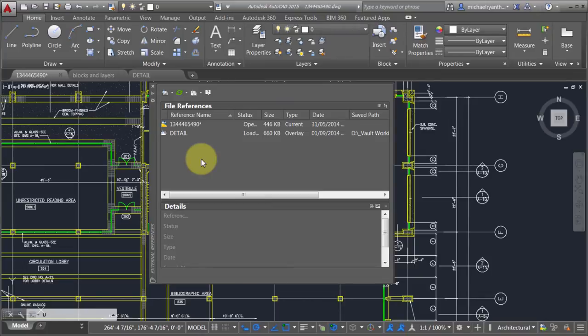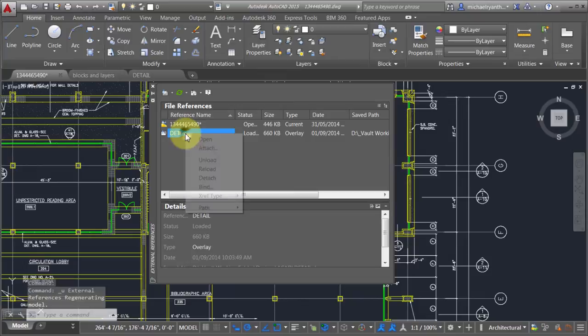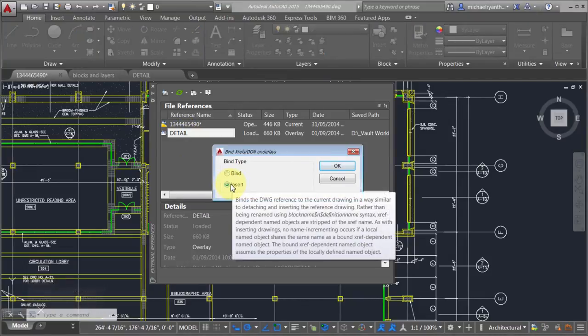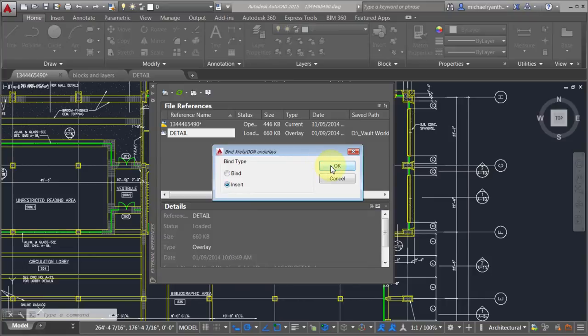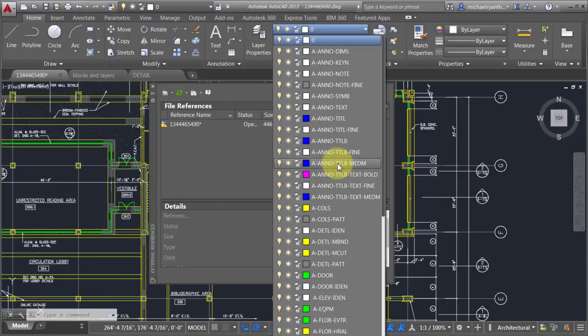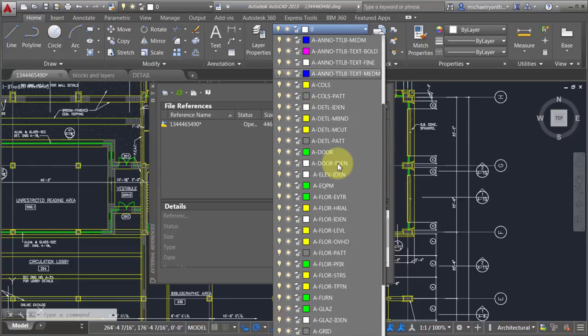Now let's just undo that quickly. Let's bring that back. And what I'm going to do is I'm going to bind it, but I'm going to use the insert option instead. And by using the insert option instead, when I click OK here, what it does is actually merge the layers in there. So we can see there's no longer the detail layers.